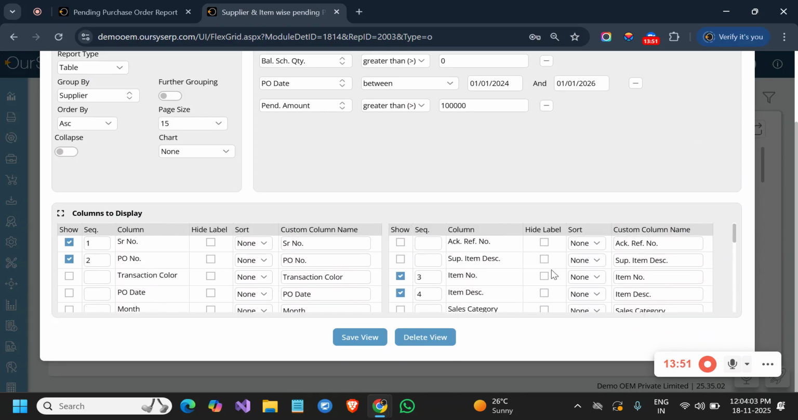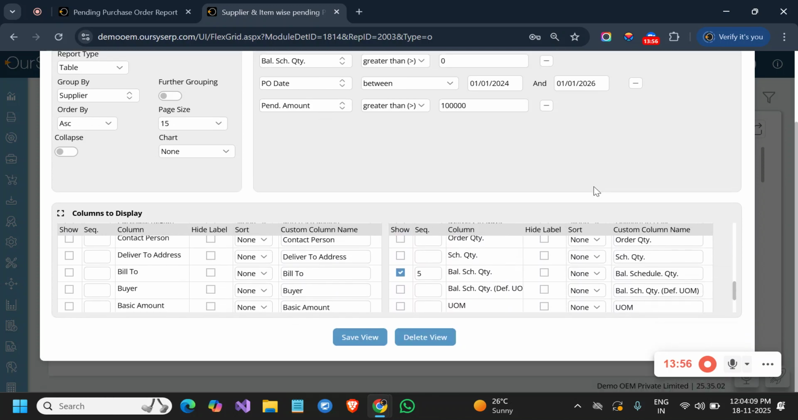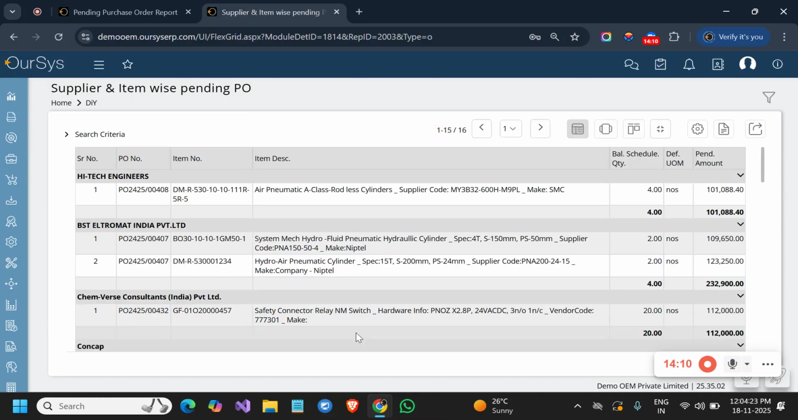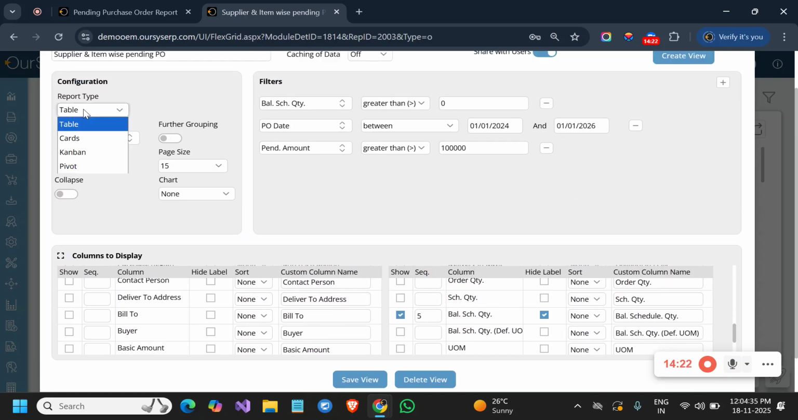Here one more important part, that is, if I want to hide any of the column name, then also I can do so. So let's say I don't want this column name to appear in my report, so I'll select the option as hide label, and I'll save it. Okay, so this kind of hiding option will only work in any other reports such as the card view or the kanban view. Okay, that's the reason it is not disappearing from your report.